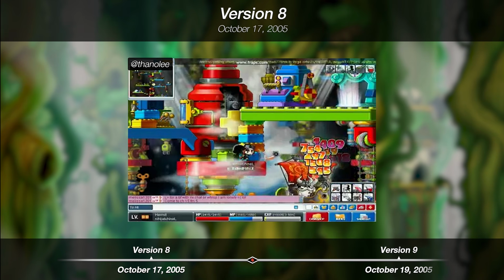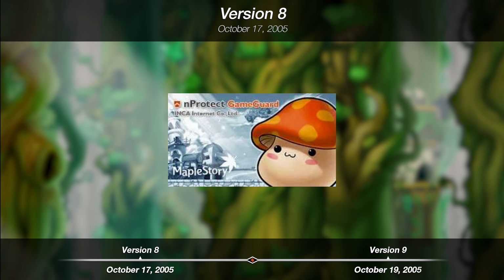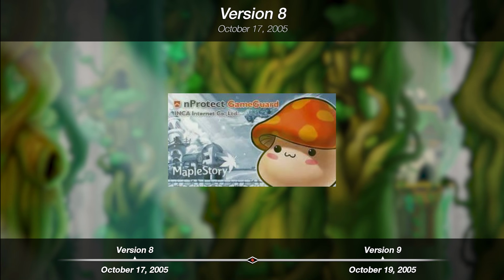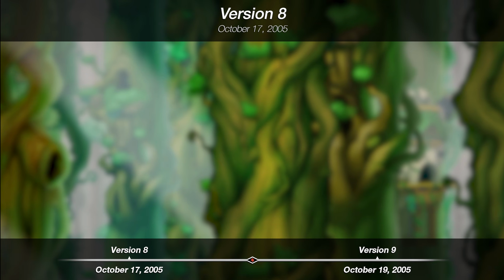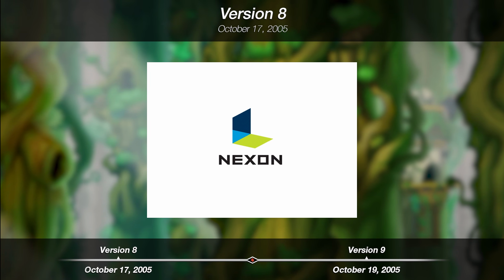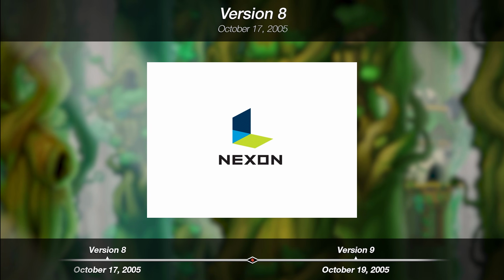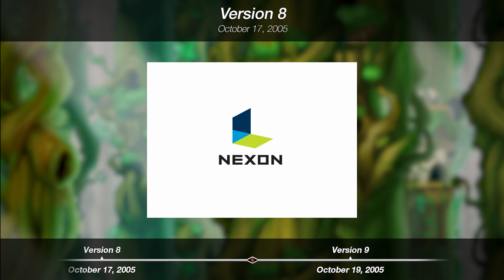The cash shop finally became accessible in this update as well. GameGuard anti-cheat was introduced for the first time. Account gender selection was added to the first-time login along with the terms of service. And lastly, Nexon added their splash screen when starting up the game. Their mark had been in the files since the beta, but this was the first time it was seen in the game.